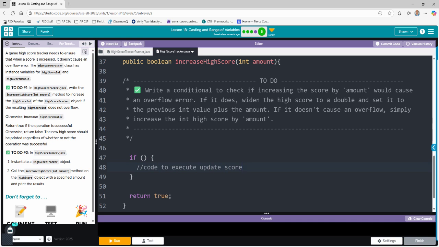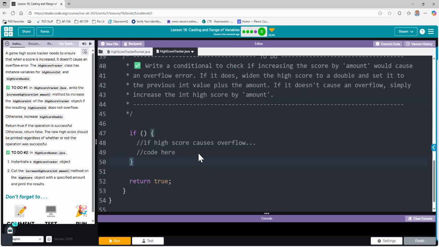Oh, sorry, I'm reading this wrong. Yeah, if increasing the score by amount would cause an overflow, widen the high score to a double and set it to the previous int value plus the amount. Okay, so if high score causes overflow, do this, right? I'm just putting in the placeholder so I know what to do. If it doesn't cause an overflow, simply increase the int. So that means if you want, we could do else, and then whatever the condition we want. Just update the high score.